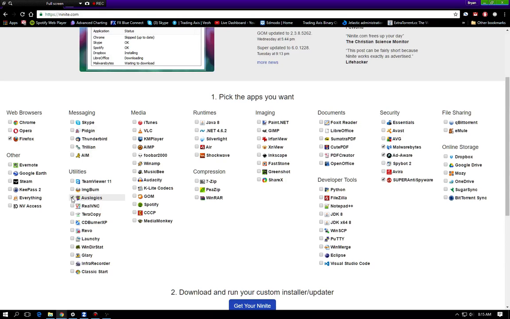Oh, here's Ace Logic. And the last one I'm looking for is CCleaner, but I don't see it, so we'll just get it. Revo is for uninstalling, and I'll show you that. This is the best way to uninstall programs. Other than that, I can't think of anything else.